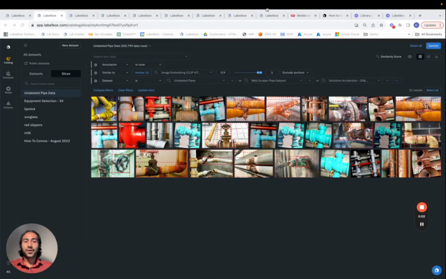In the previous videos, we explored how to curate and prioritize our data for labeling. The goal of this video is to show how we can take a human-in-the-loop approach to label and speed up the annotation process within Labelbox. I've curated a slice here which I feel is indicative of all three of the object classes that we're trying to predict for our use case. As a reminder, those object classes are the pipe, the elbow, and the flange.